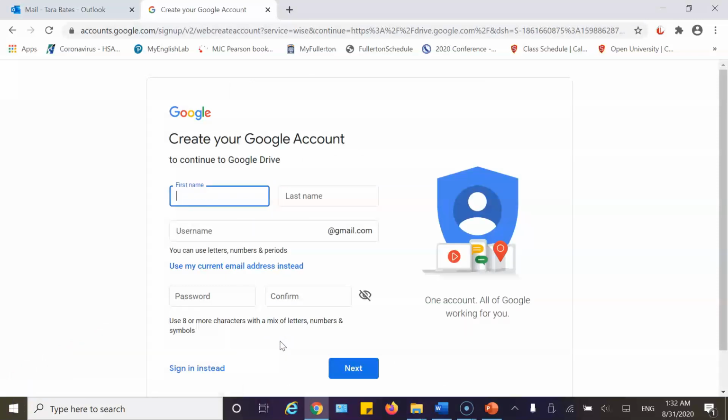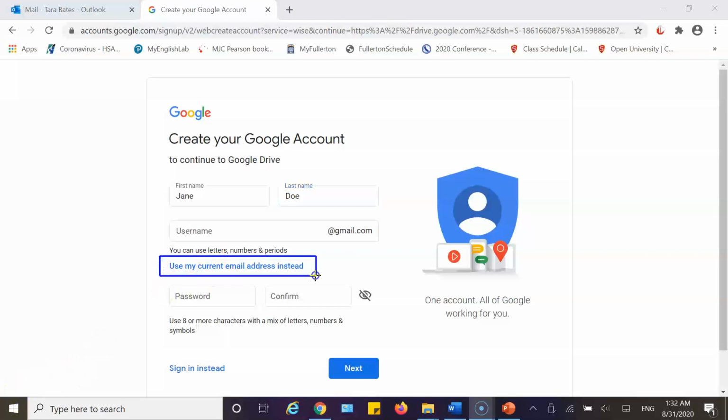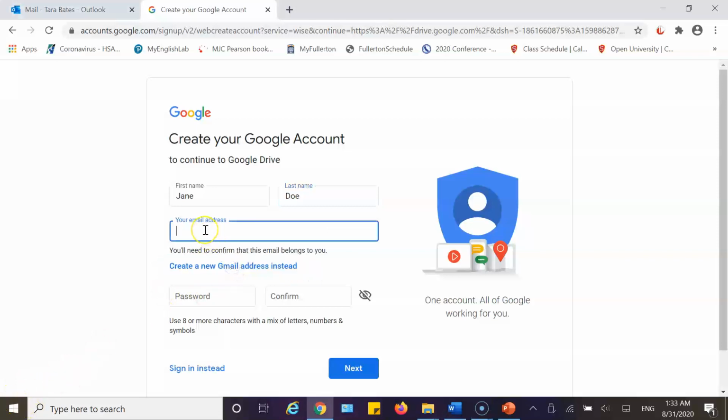In this page, write your first name and last name. In the next space, down here, click Use my current email instead. Then, write your personal email address in the blank space.